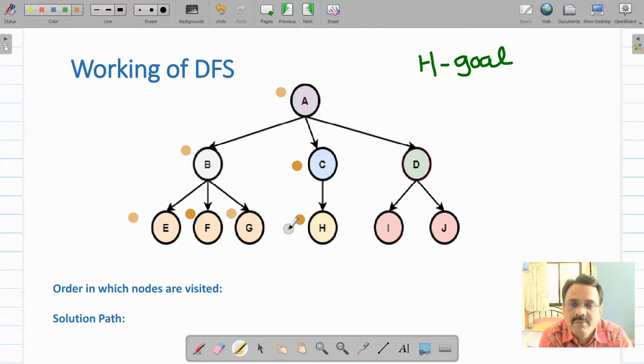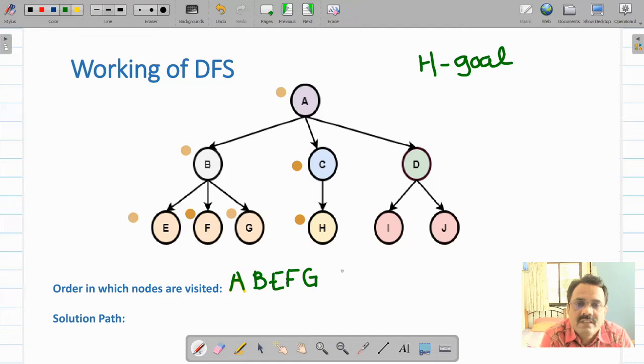So the order in which you have visited nodes in this depth first search algorithm, if H is a goal, will be: A, first you have visited node A, B, E, F, G, C and then finally H.